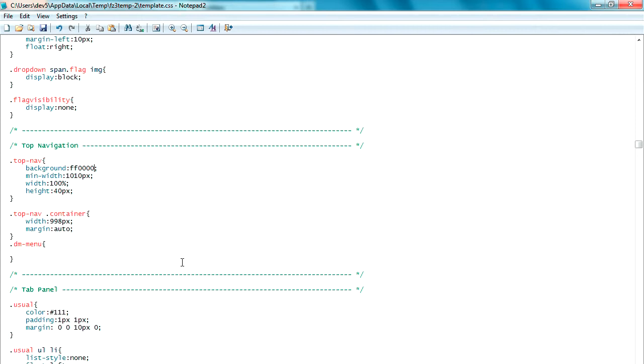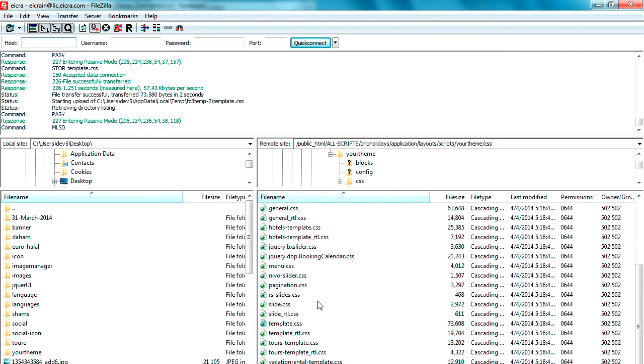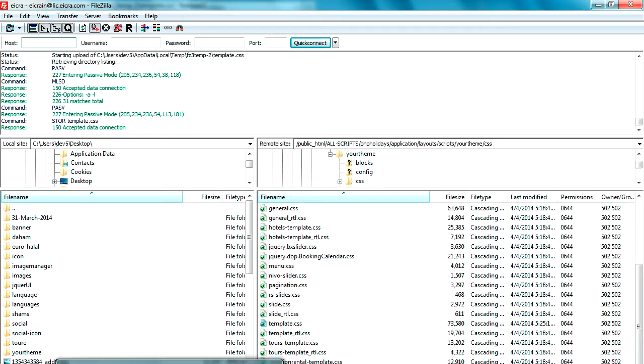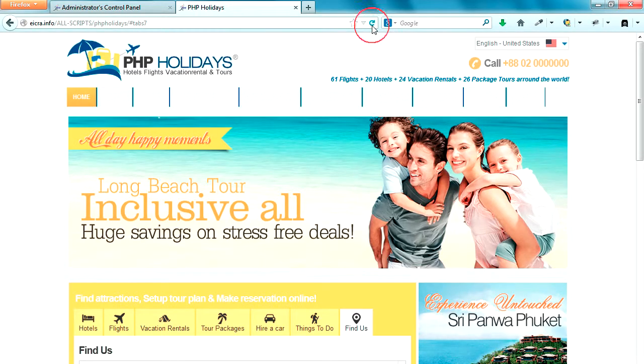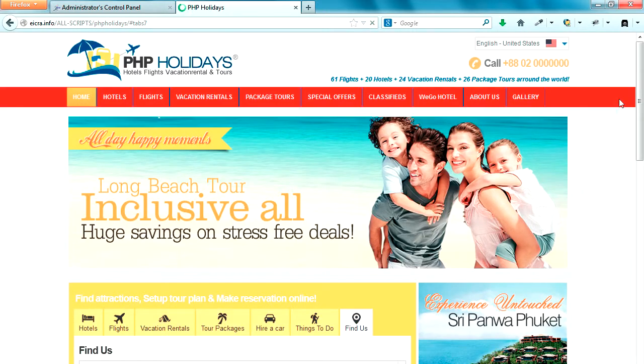Now I am going back to my CSS file and putting the hash in front of the color, then saving again and uploading back to our server, overriding the template.css file. Then I go back and refresh this page. I wanted this color to be yellow. Let's see. Yes, sorry, its color is red. So you can see how template.css comes into effect.